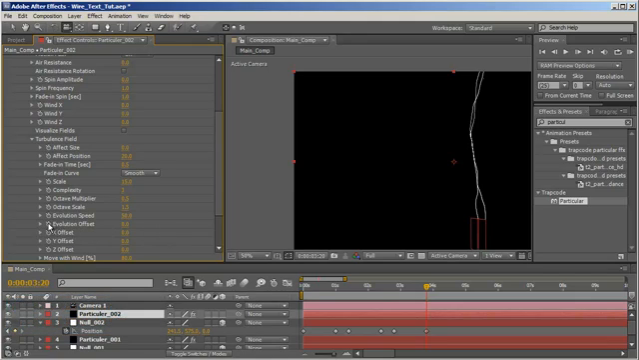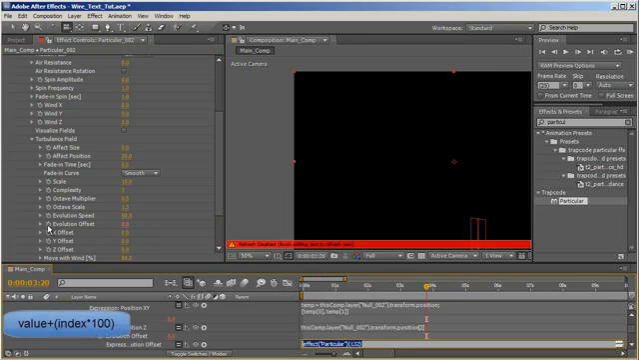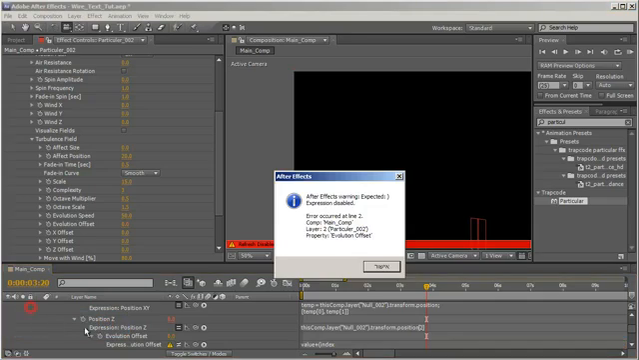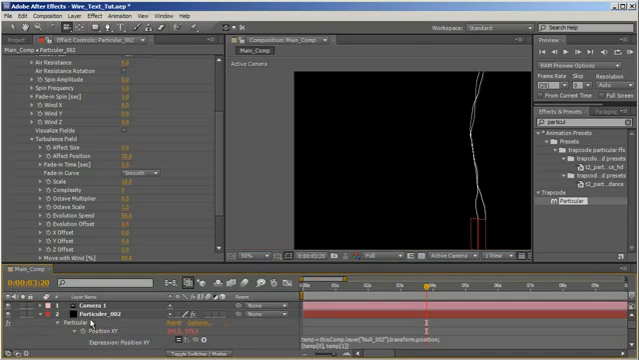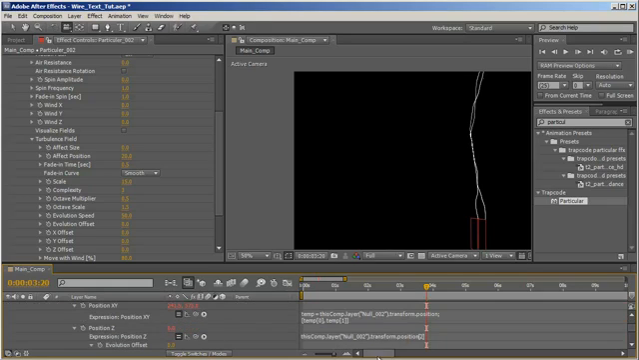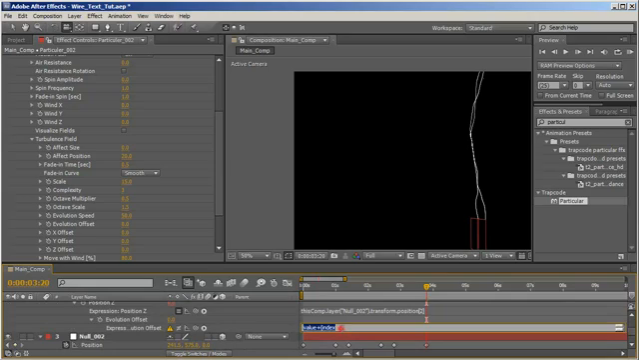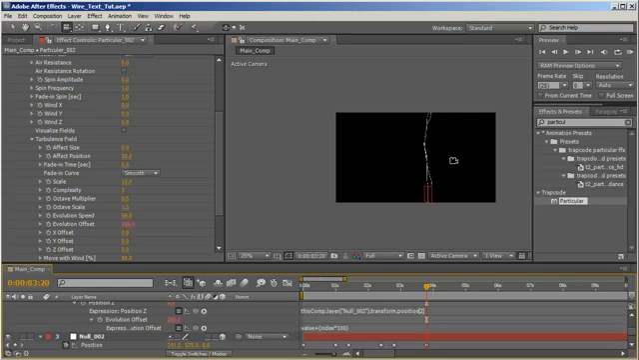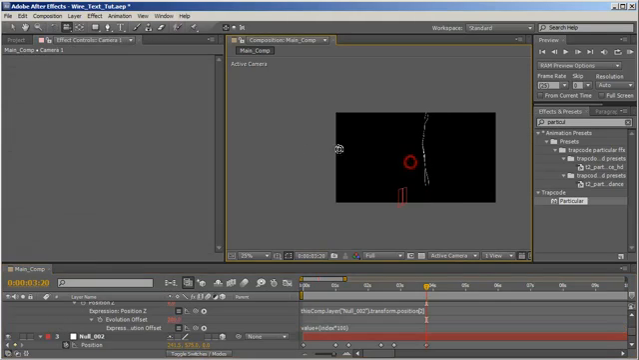I'll click on the stopwatch and hit value plus open parentheses index. Index is the number next to the layer, so index will mean actually the number 2 times 100 and close parentheses. So now they won't all jiggle at the same rate and the same position.